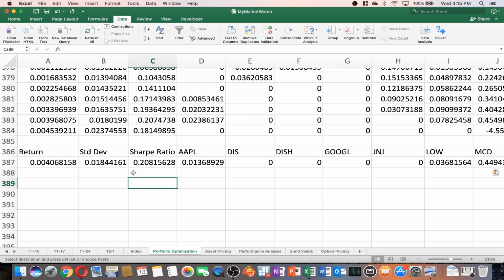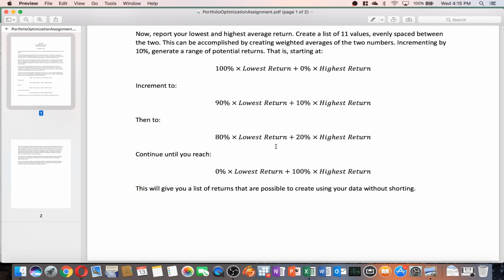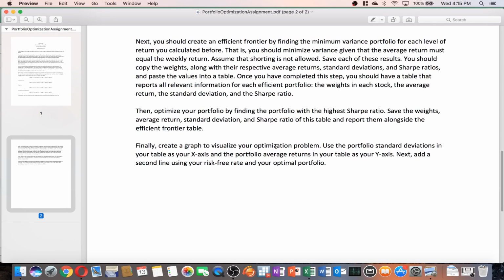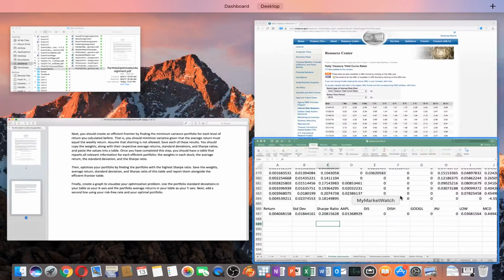Now we're ready to do the last step. We've done our minimum variance frontier, or what we call our efficient frontier, and we've optimized our portfolio. Now we want to graph it. We want to do the visualization here to tie all this together, so we can see what all of it looks like.